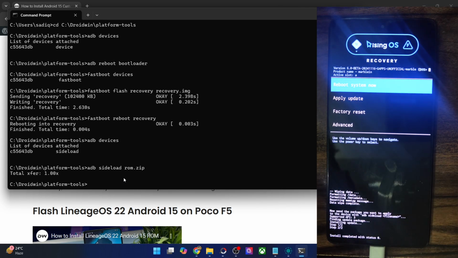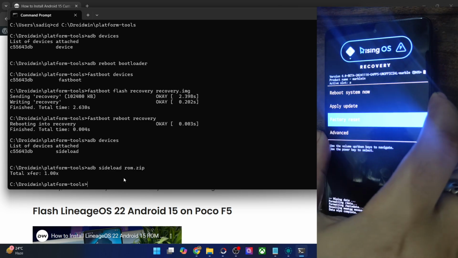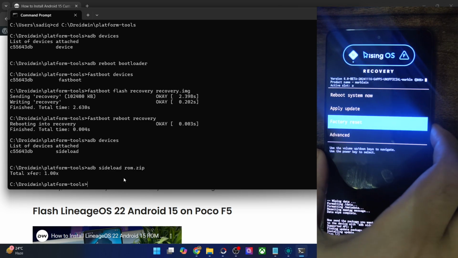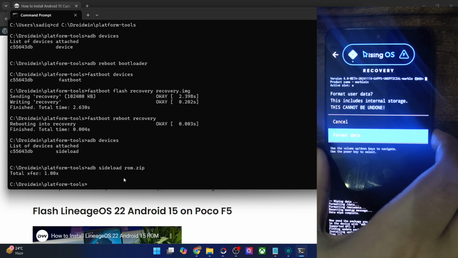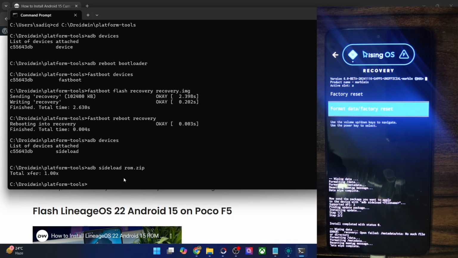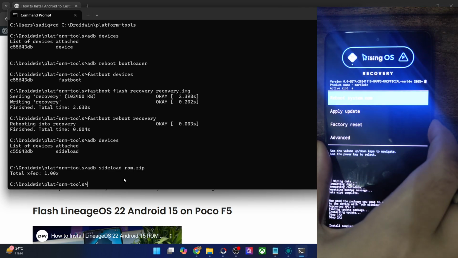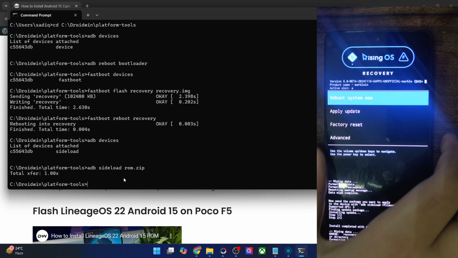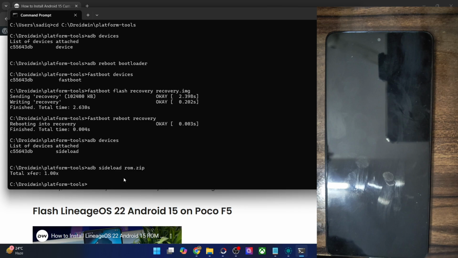Once you are done with everything, your last course of action is to do a factory reset. This is compulsory. So go to factory reset and select format data, factory reset, format data. Even if you are sideloading any other zip file, or even if you have not flashed any zip file, that does not matter. Doing a factory reset is a must. Once you have done the reset, select reboot system now and your phone will reboot to the newly flashed OS.